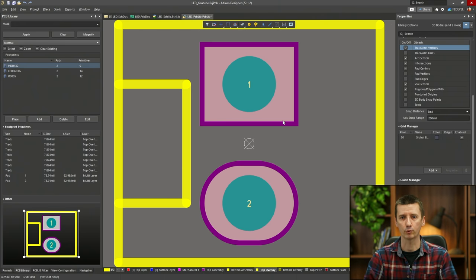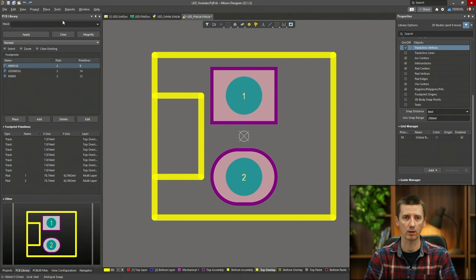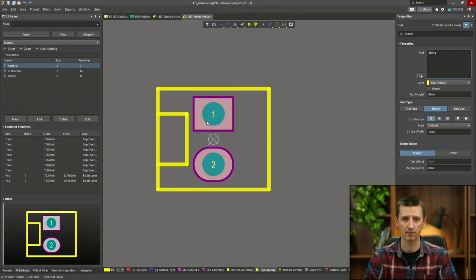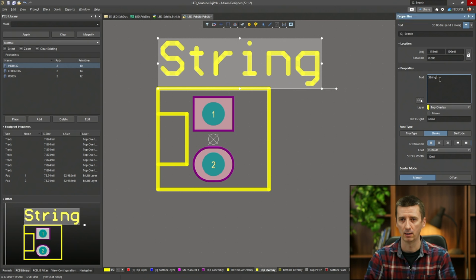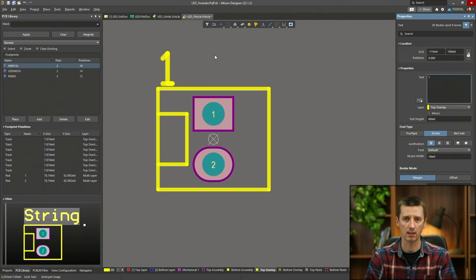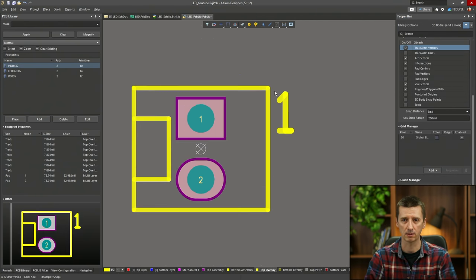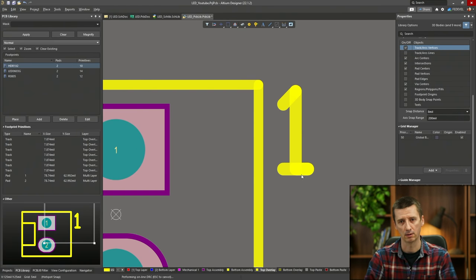For this kind of footprint, it can be useful to mark the pin 1 location, so what I'm going to do, I'm going to place a string, left click, escape. I'm going to change this to 1. Height 60 mils, width 10 mils, that's okay. And I'm going to place it here.